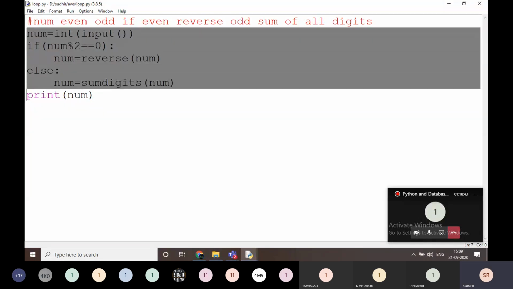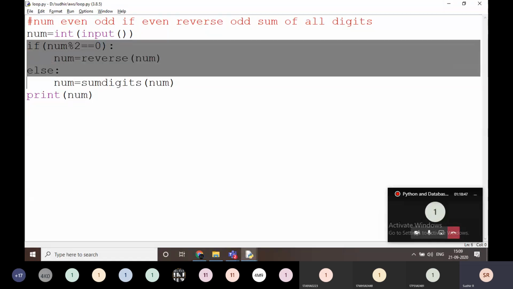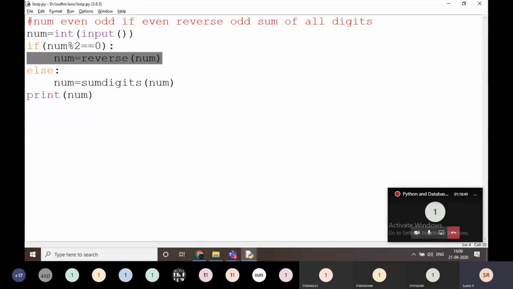I'm reading the input, and I'm going to check if the input is even or odd. If it is even, I'm going to reverse the number. If it is odd, I am going to sum the digits and print the result. Okay, what is the result of this one?